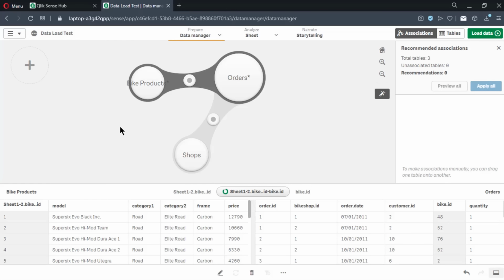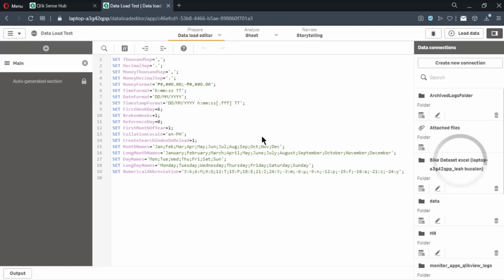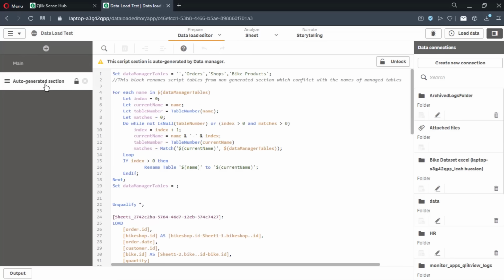Adding data sources or tables from the Data Manager automatically generates a script code. This can be used on a separate section of the data load editor. Click on the drop-down of the Prepare tab and navigate to the data load editor. In the data load editor, a new section has been created called Auto-Generated Section. It has a lock icon that indicates that you cannot edit the script unless you unlock the section.